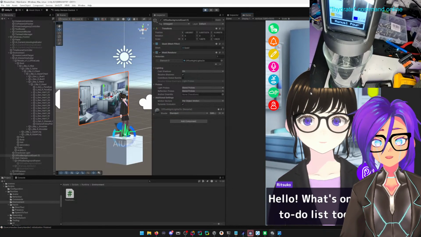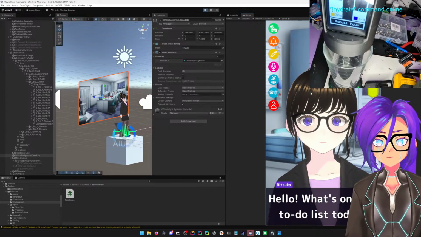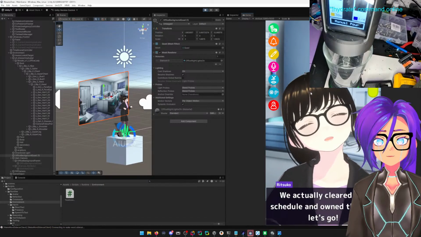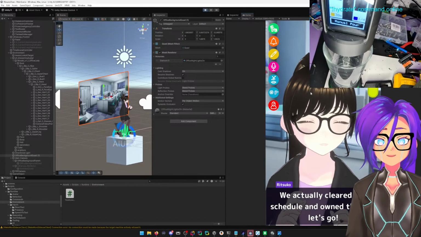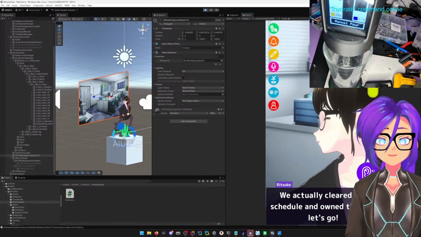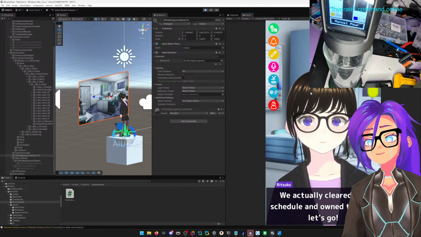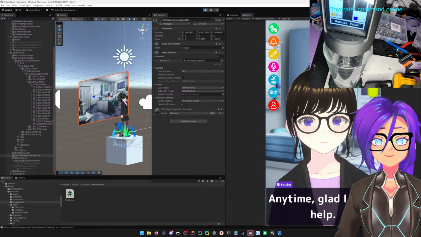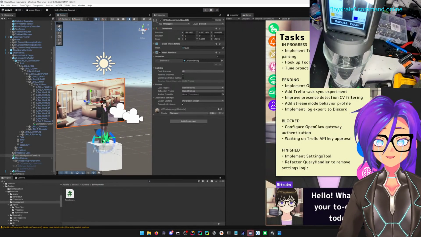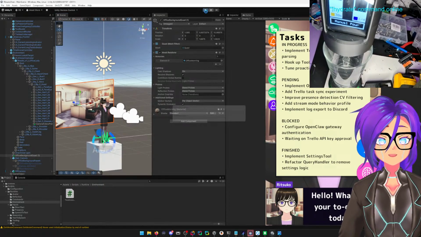Say something celebratory. We actually cleared the schedule and own the day. Let's go. Awesome. Thank you. Anytime, glad I could help. Okay, that's actually kind of awesome. But let's move it a bit so that we get more computery stuff in there.